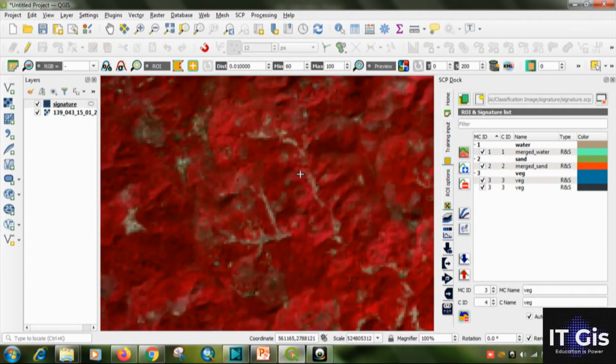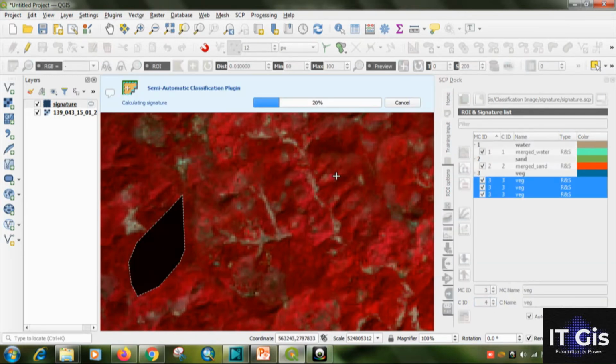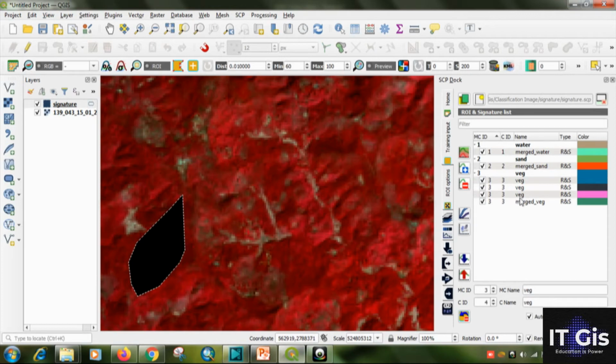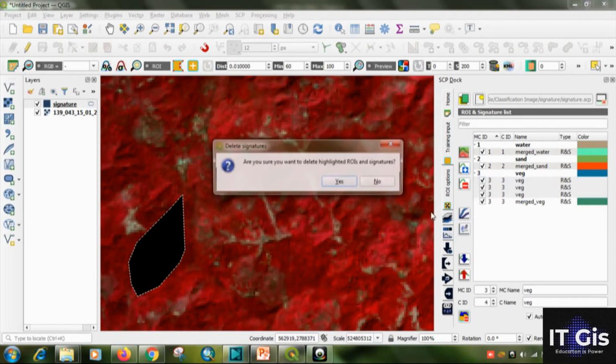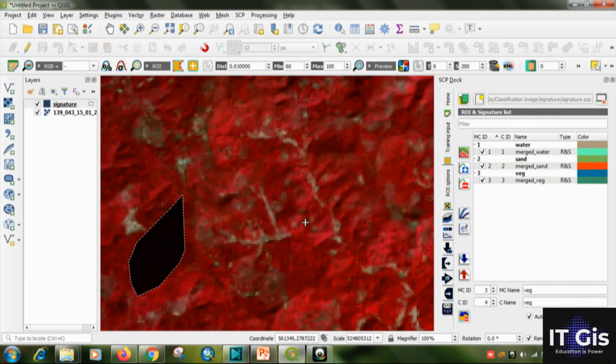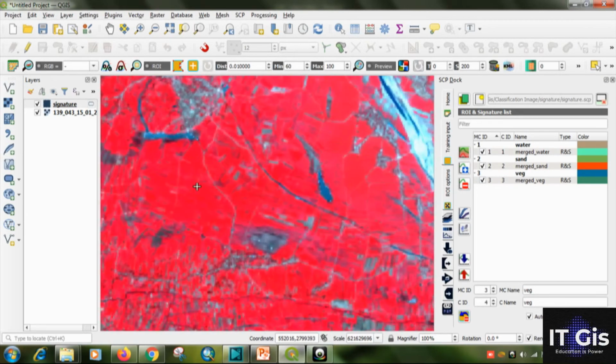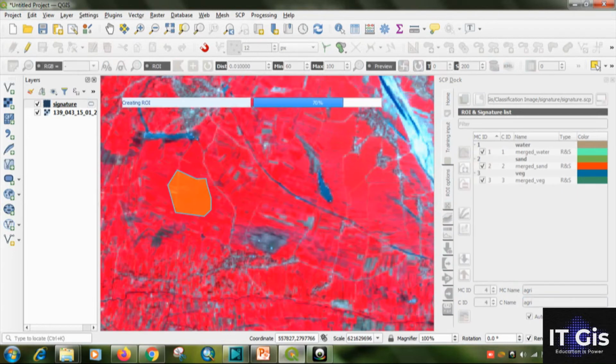We take another one here. Then we select this and remove. Now we take another, that is agriculture land. So these are the agriculture. Agri. Now click on save.